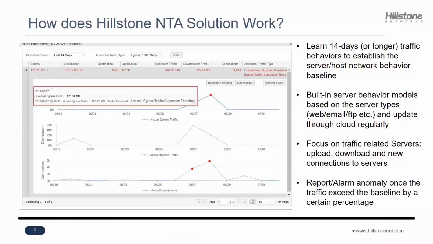So how does the NTA solution work? With the NTA solution on the BDS appliance, when you deploy a box, it enters what we call the learning mode first. During this learning mode, the NTA engine monitors the traffic of the servers it is trying to protect over a certain period of time. Usually by default this is 2 weeks, and this is configurable. Later I will show you in a demo.